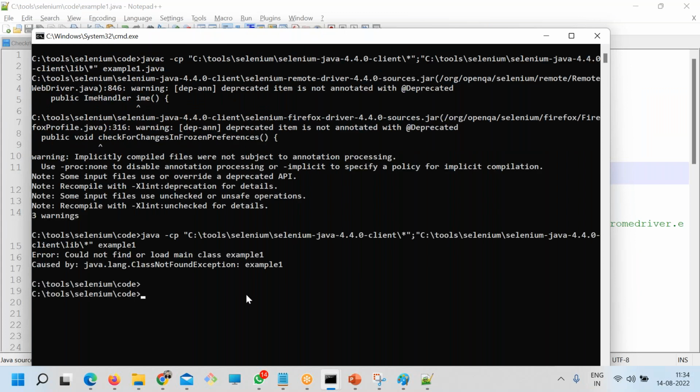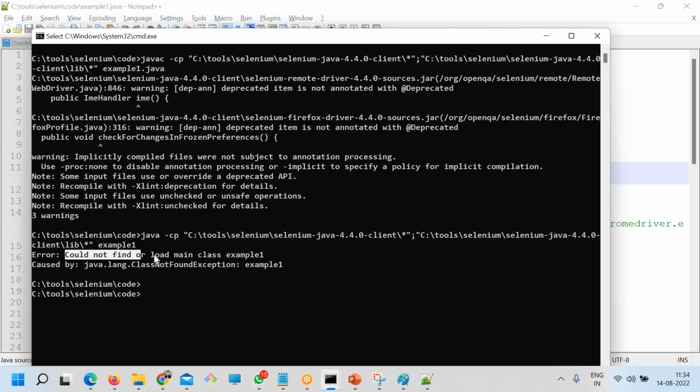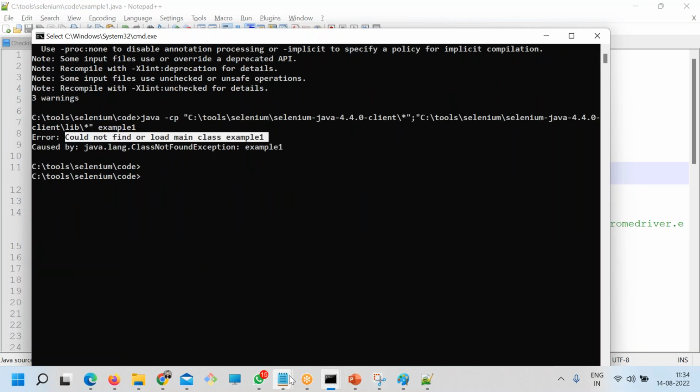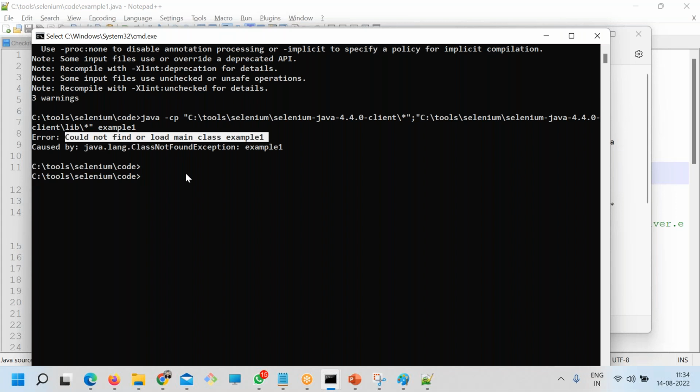See, there's some problem. The problem is, could not find or load the class file. Just a second, hold on. So let me check. Everything is correct. Let me run one more time. It says could not find or load main class example1.